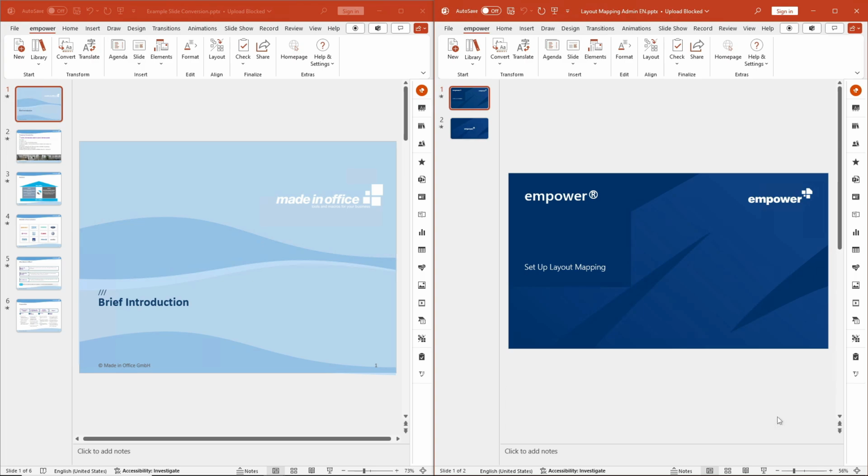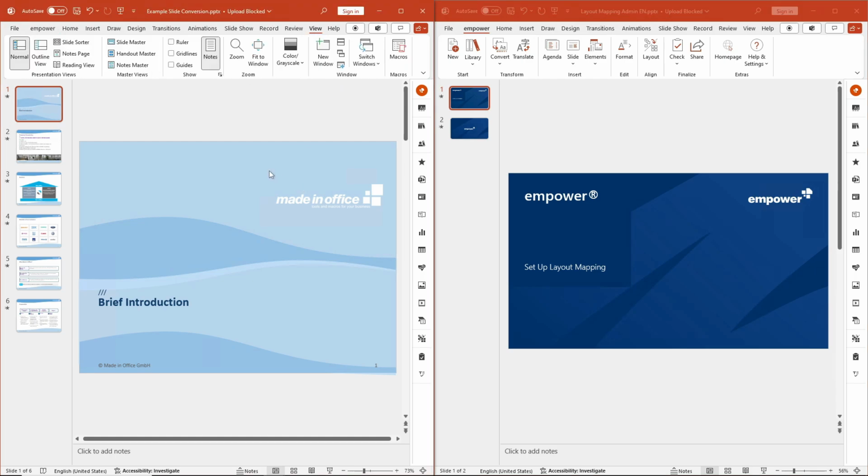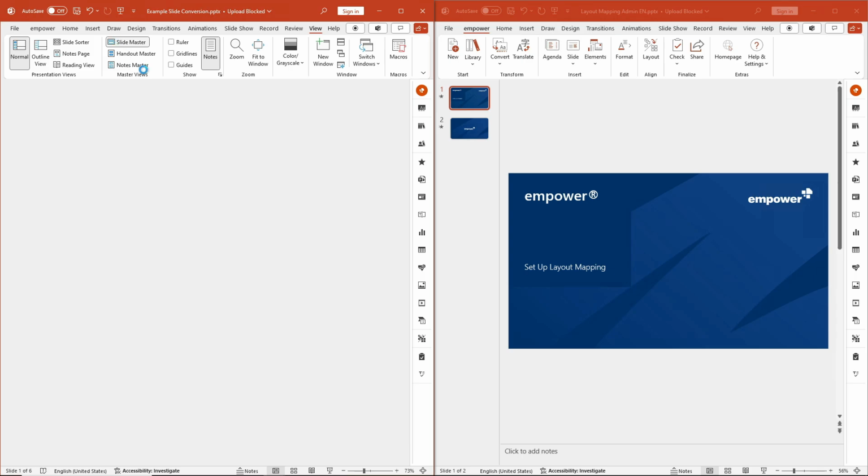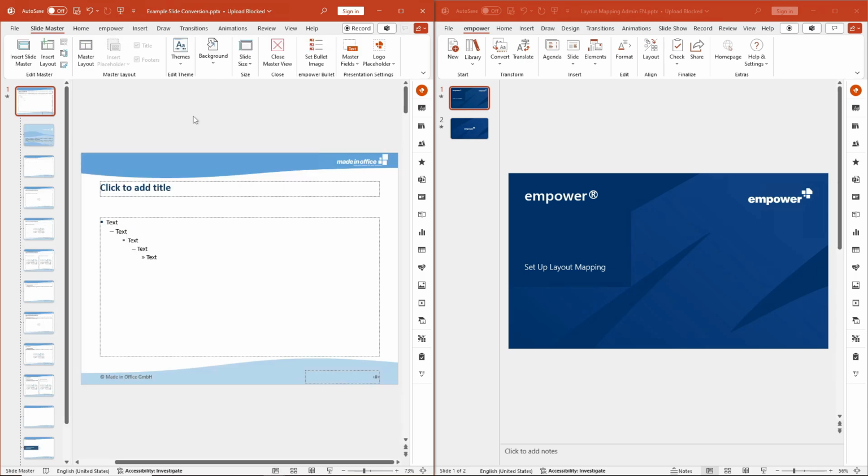To map a layout from an old master to a layout in a new master, open both masters in PowerPoint. Navigate to the Slide Master view in both presentations by switching from the Empower ribbon to the View tab and clicking on the Slide Master button in the Master Views group. This opens the Slide Master view of the corresponding PowerPoint master.